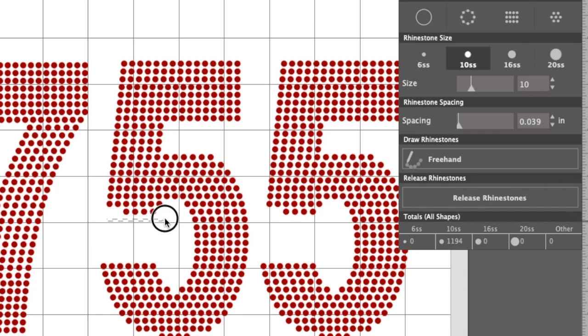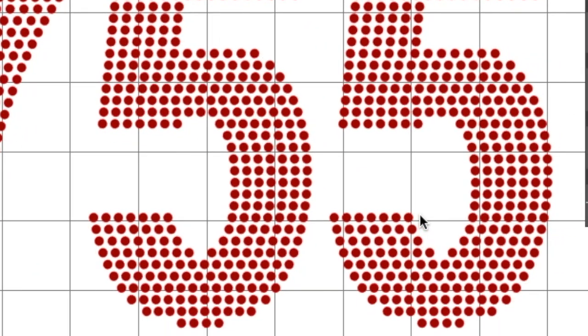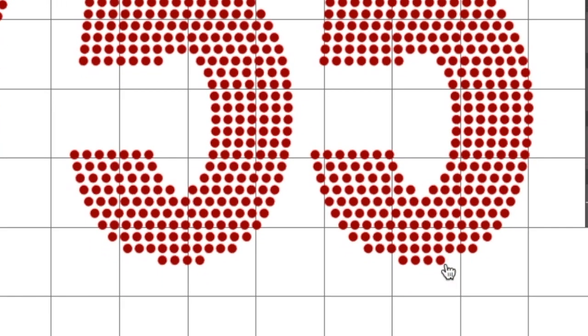And then I don't like these 4 here, so I'll get rid of those on each side. Now the only other couple things I see that I'm really not happy with is down on the bottom and right here. So here's what I'm going to do.